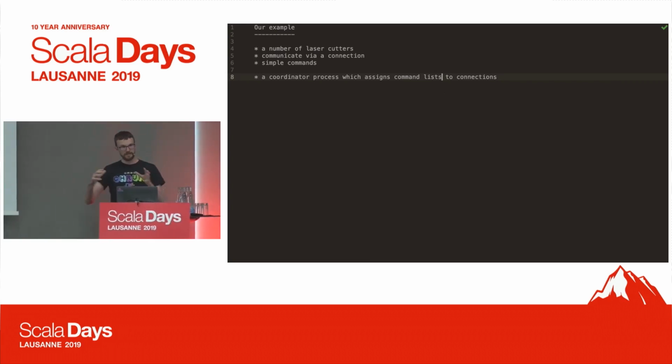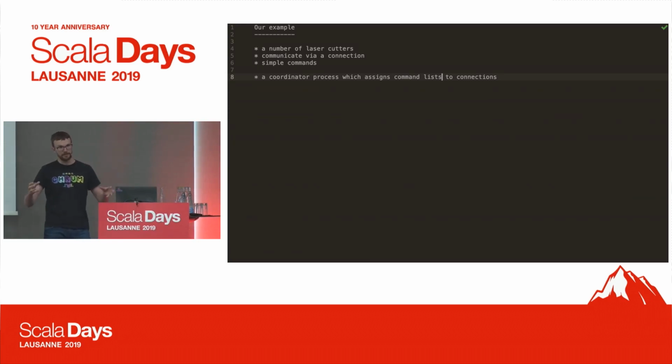We want to send lists of commands to a laser cutter. So you can imagine that a list of commands describes how to, I don't know, cut out a cat shape or a dog shape or whatever. So we want to send a series of steps to each of these devices. And of course, we must ensure that only one thread or only one process sends these commands to a laser cutter at a time, right?